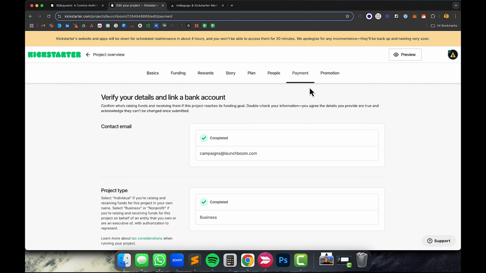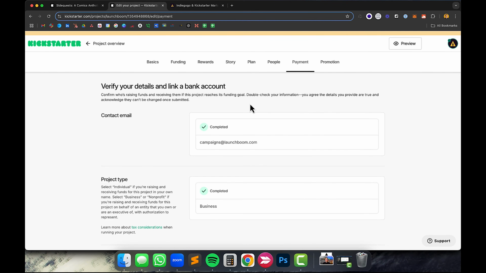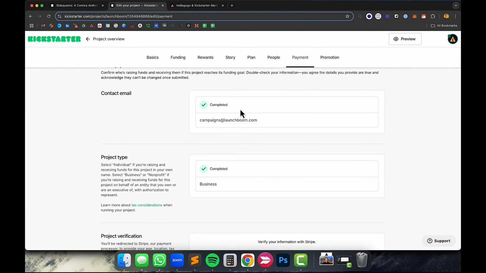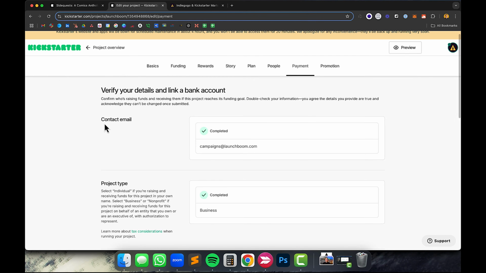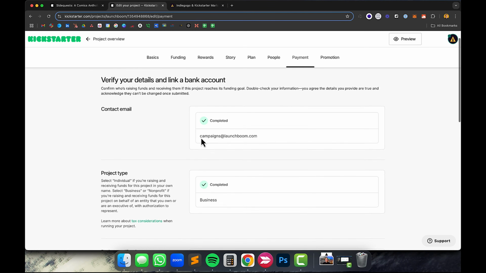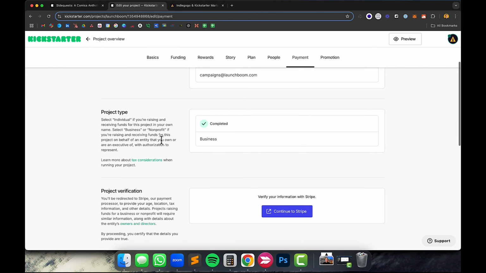All right, so for the payment section, this is where we're going to basically set up your bank account information and also verify your identity. So the first thing is that you're going to need to verify your contact email. So do that. Next, you're going to need to choose if you're an individual, a business, or a nonprofit. So when you go here, it will look different for you. I had already actually completed this because we are a business, but you'll have a drop down and you'll just have to choose what you are and then click continue.